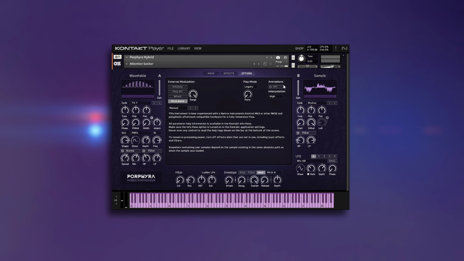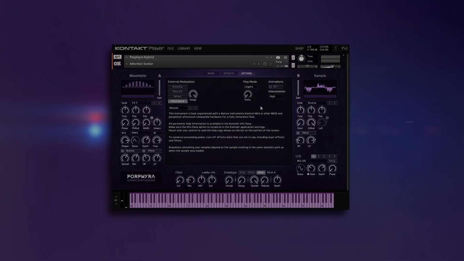Next to that, we have the ability to turn the animations on or off to save some CPU cycles. And then the interpolation down here, draft, high, and best, allows you to save even more CPU cycles if need be. And that, folks, is it for the controls. Let's take a listen at what we used Porphrya for.